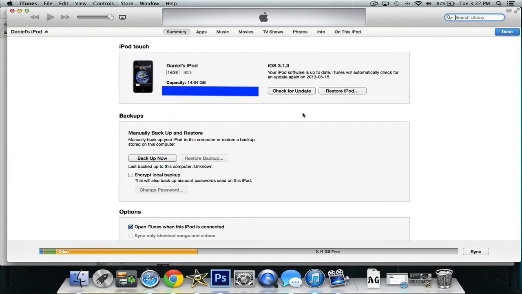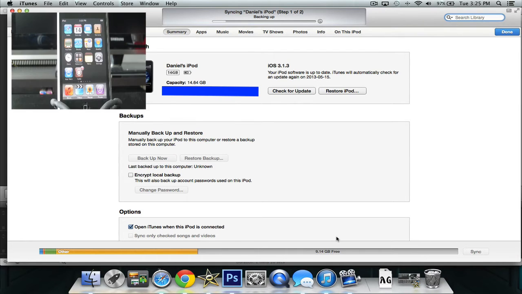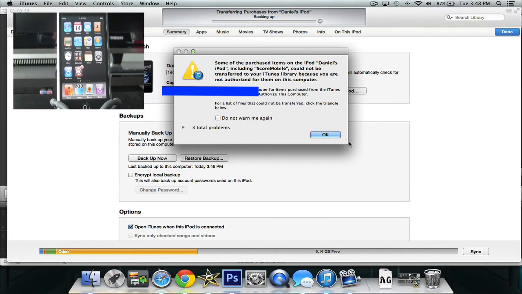So what we're going to do first is save a backup. We're going to click backup now, and it's going to go ahead and back it up. Just keep in mind that while you're doing the backup, your iPhone is going to be in a sync process mode, so don't touch it, leave it alone and let it do its thing. Also, this may take a few minutes depending on how much stuff you have on your device.